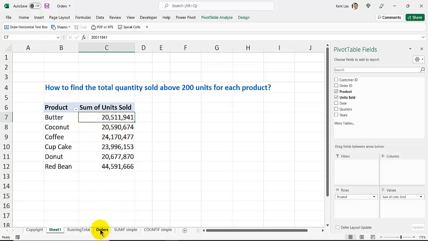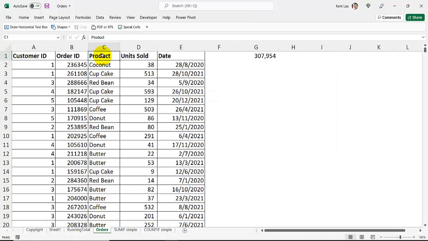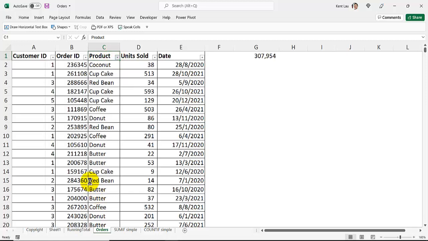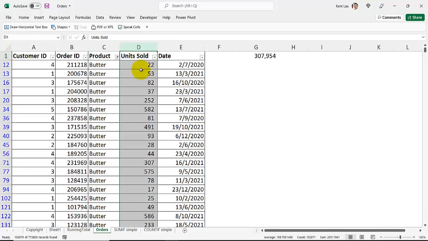So it's like here order, and over here we want to do a filter. Click on this here, choose the button and click OK, and we do a sum of just that. That is what it means, 20,511,000. Okay, that's great.